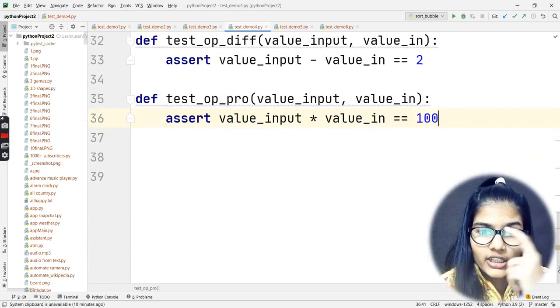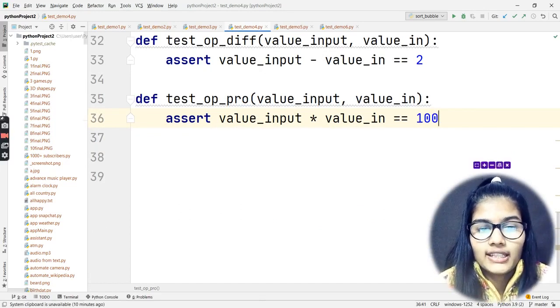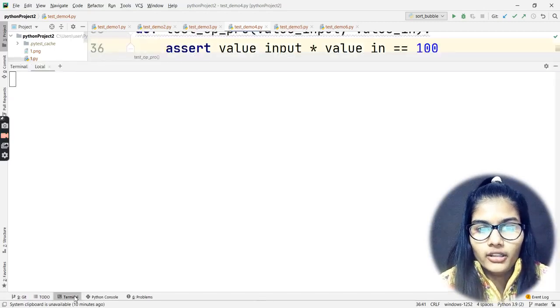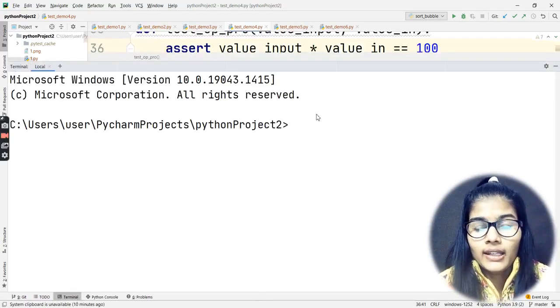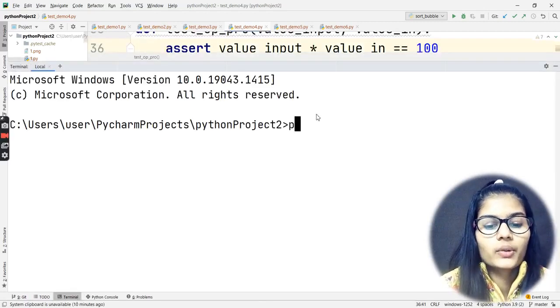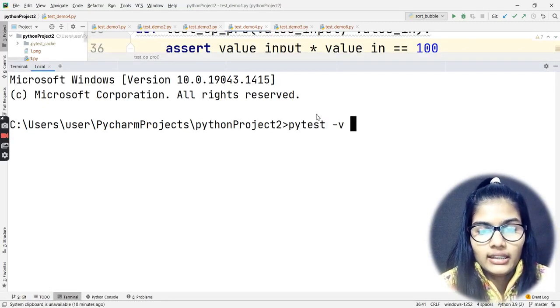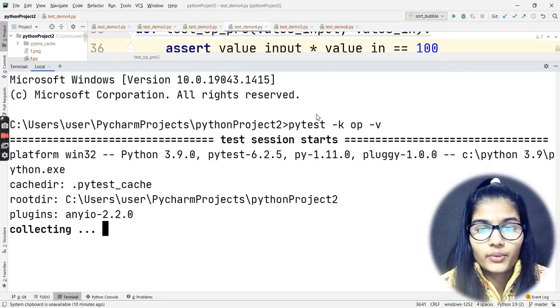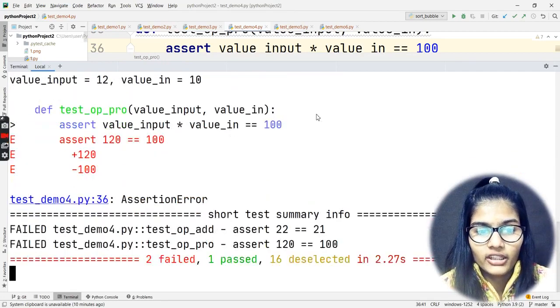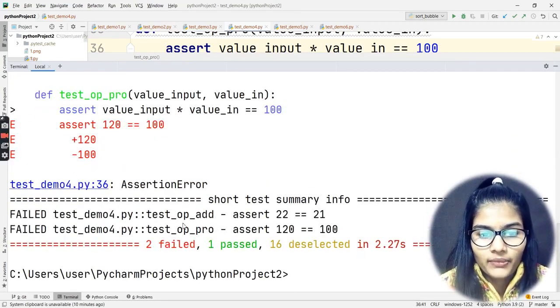So, yeah. Very clearly, I just made up all of these respective things right here. Now, I'm going to go on to the terminal. Okay. Now, I'm going to run this out. So, it's pytest, pytest -v. It's -k. Here, I'm going to put up op and it's -v. Now, let's see what it is actually going to give me right here.